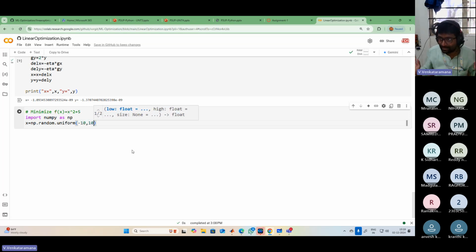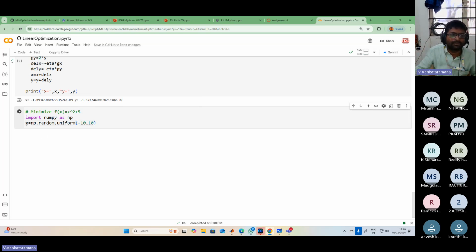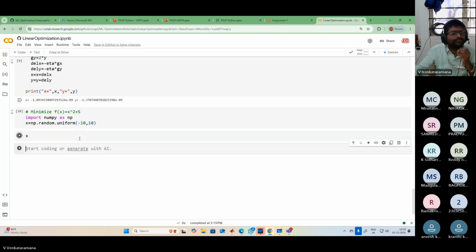You can choose any -100, -10,000, -1 lakh. That's your choice. From the range, what is the lower limit and what is the upper limit of your search space for your x value? In that range, I'm trying to give the x value randomly. Some random value will be generated. So if you run this cell, you can see the x value.